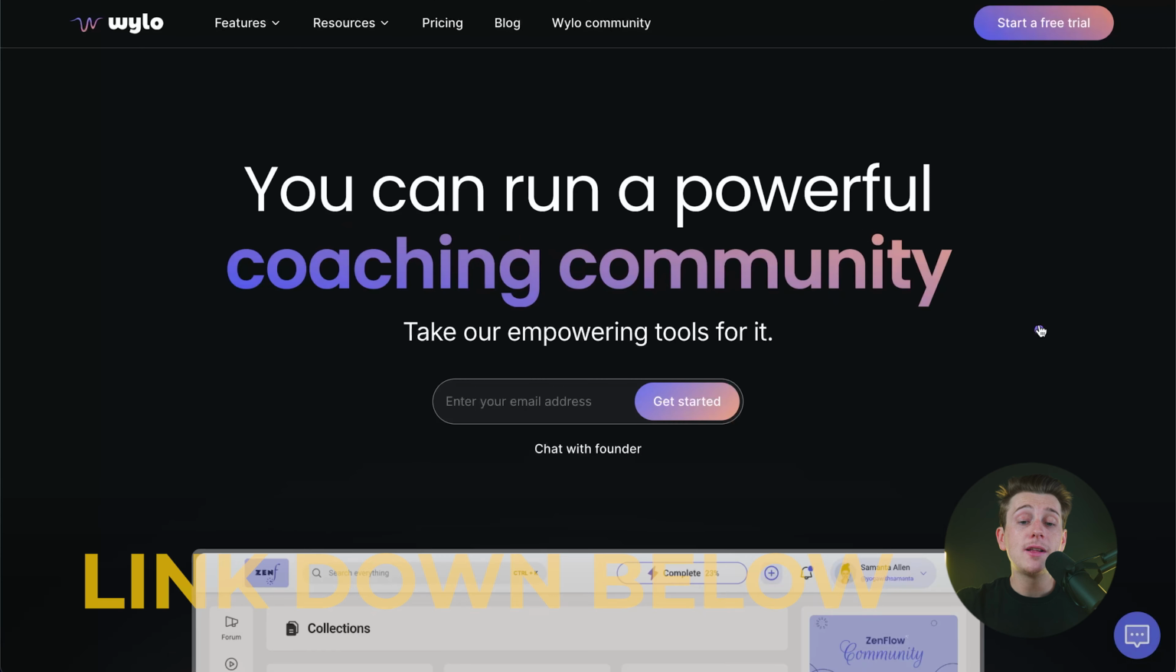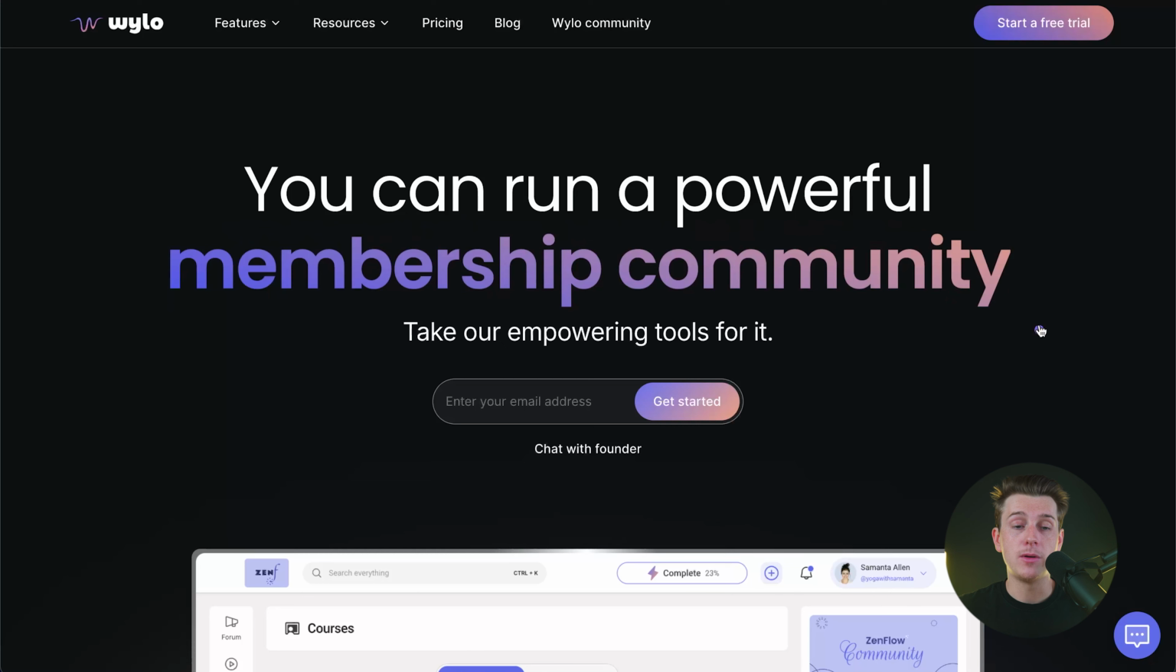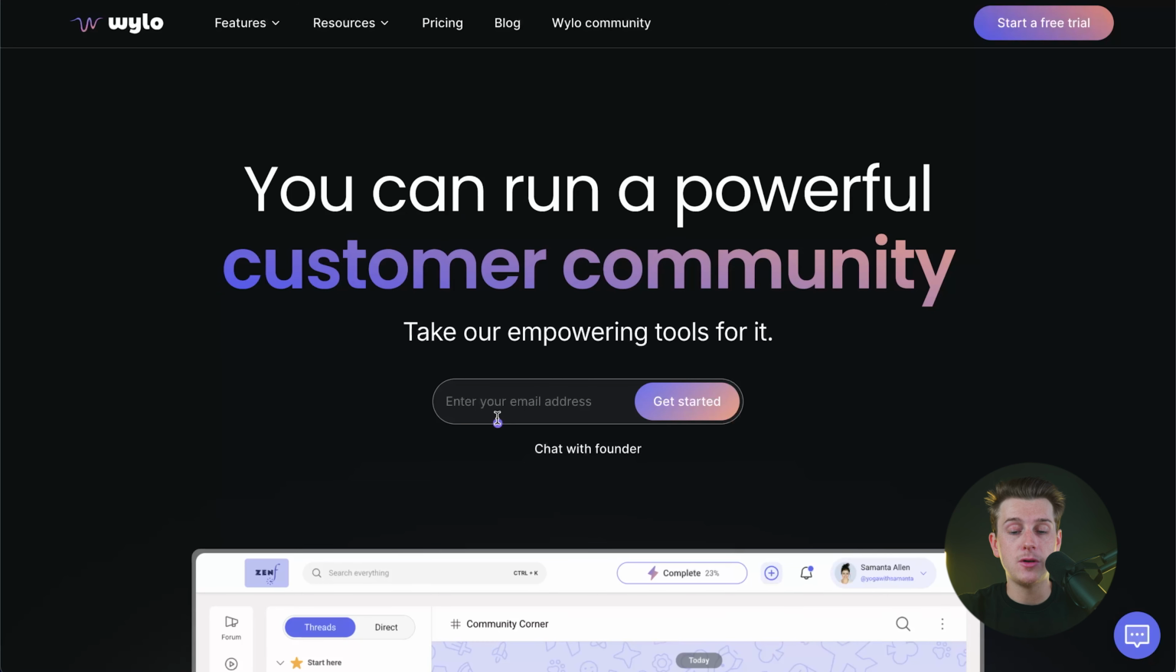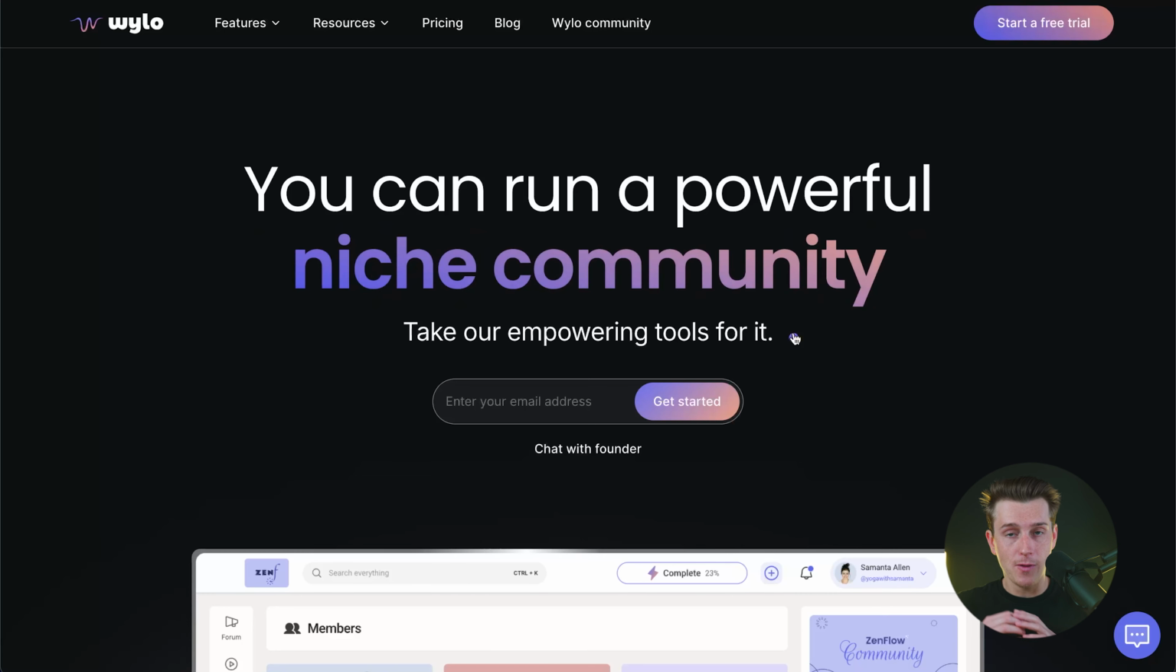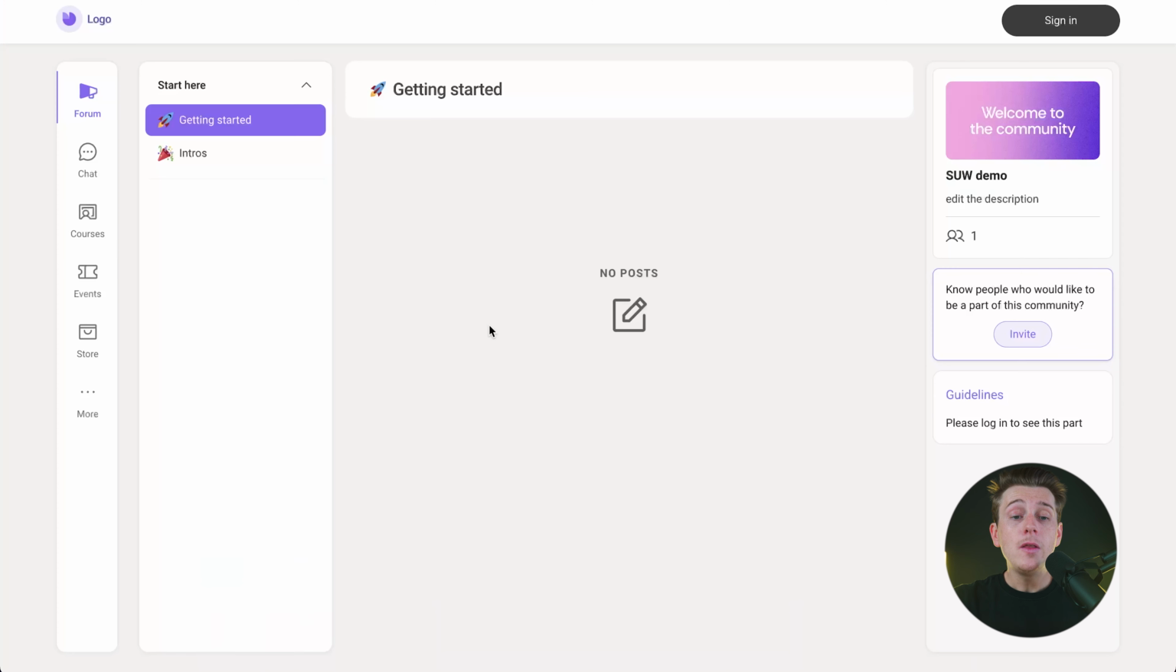When you click that link, you'll be brought to a page that you can get started with right here. As you can see, you simply have to enter in your email address and hit the Get Started button. Once you do that, it will then start your 14-day free trial, which you don't need a credit card for. It'll then take you inside of Wylo, which should look a little something like this.